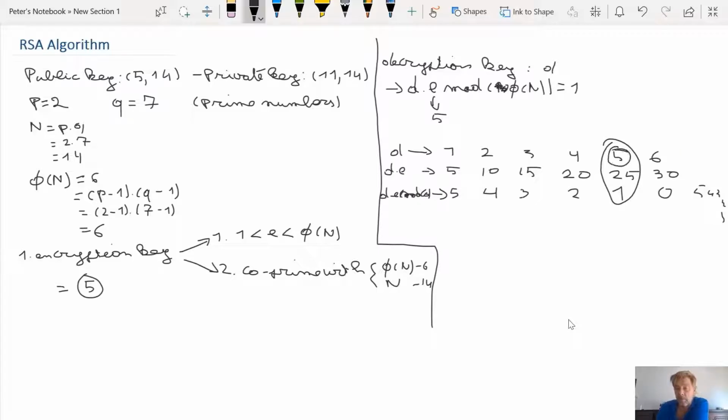But as 5 is the same as the encryption key, we're not gonna take it. We're gonna take the next one in the row, which is 11. Because when you take the encryption key and decryption key the same, it's very, very easy to hack it. So our decryption key is 11. So we found this number, and these numbers.